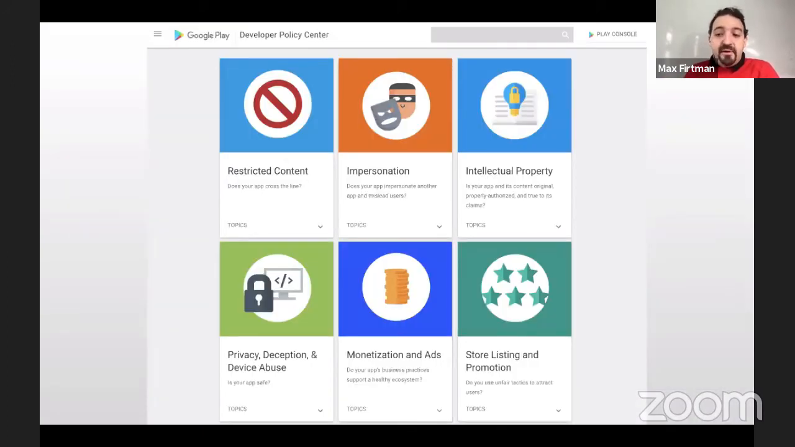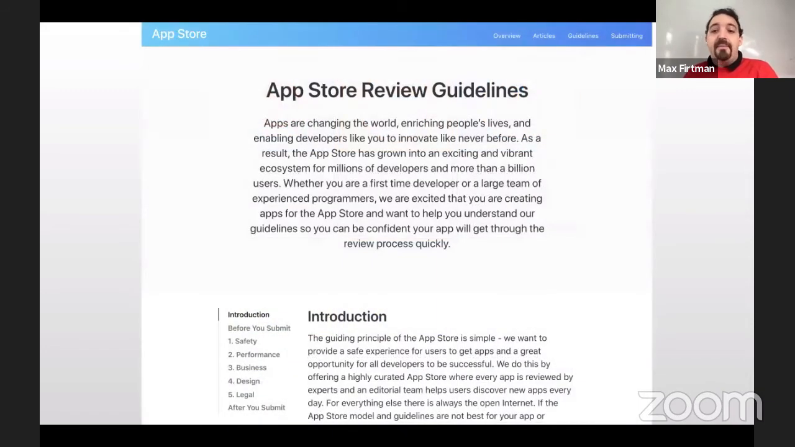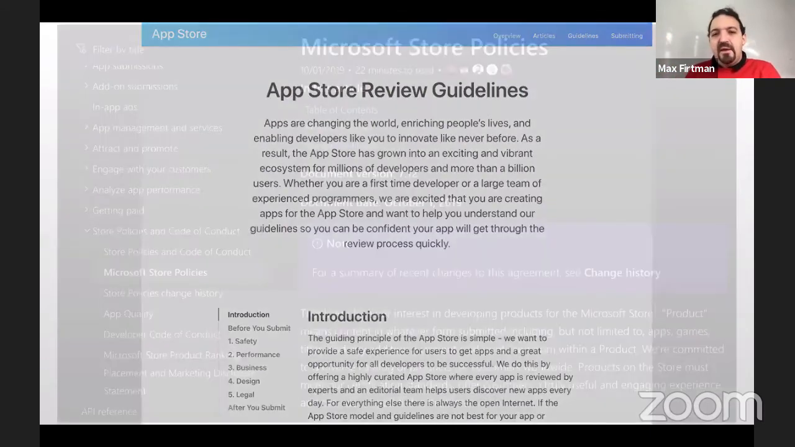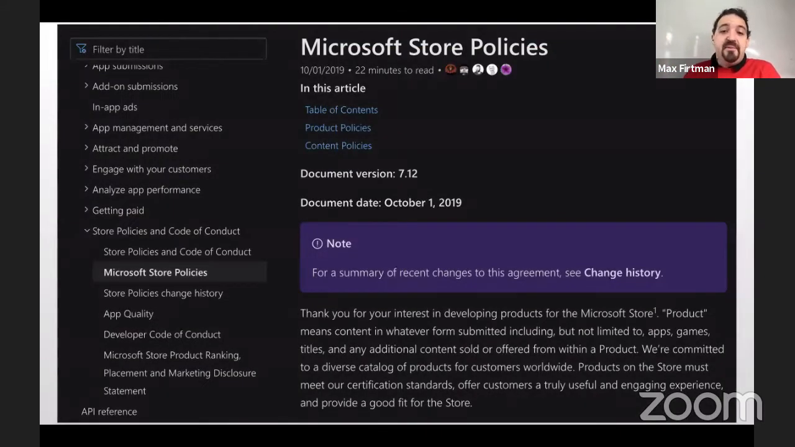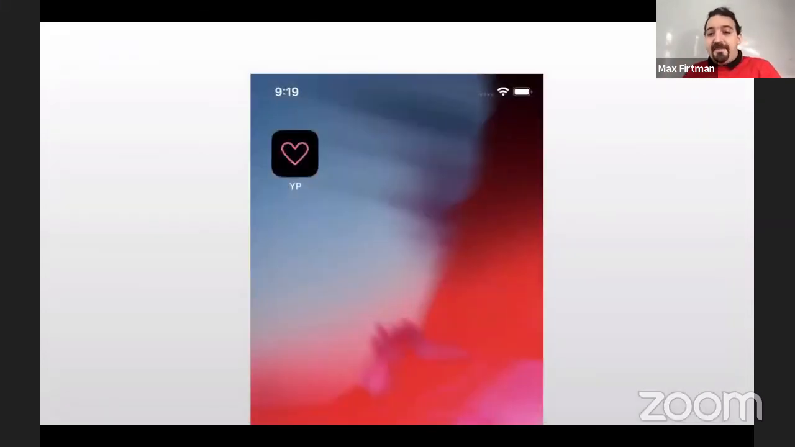On the Google Play Store, you should check the Developer Policy Center. You have all the information on what happens on Android and Chrome OS. For the App Store, you have the App Store Review Guidelines. That's for iOS, macOS, and iPadOS. For Microsoft Store for Windows 10, you can check the document Microsoft Store Policies.